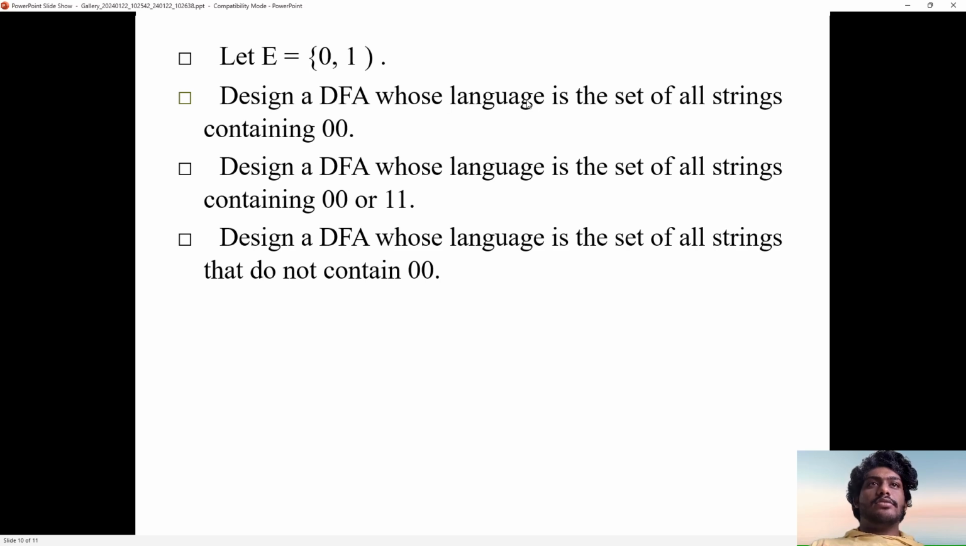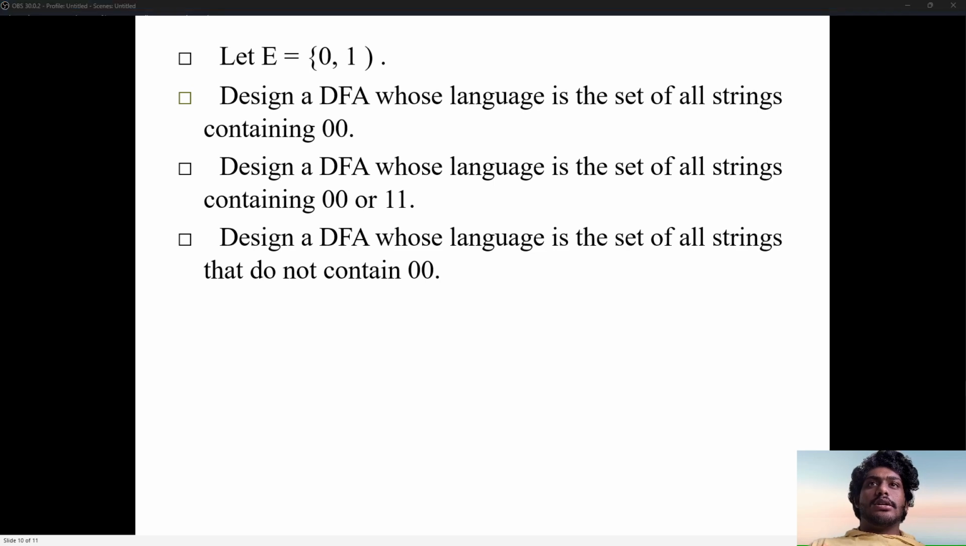Examples of DFA. Let's design a DFA whose language is all strings containing 0. Design a DFA whose language is the set of all strings containing 0 or 1. Design a DFA whose language is the set of all strings that do not contain a 0. There are any number of examples, as mentioned.